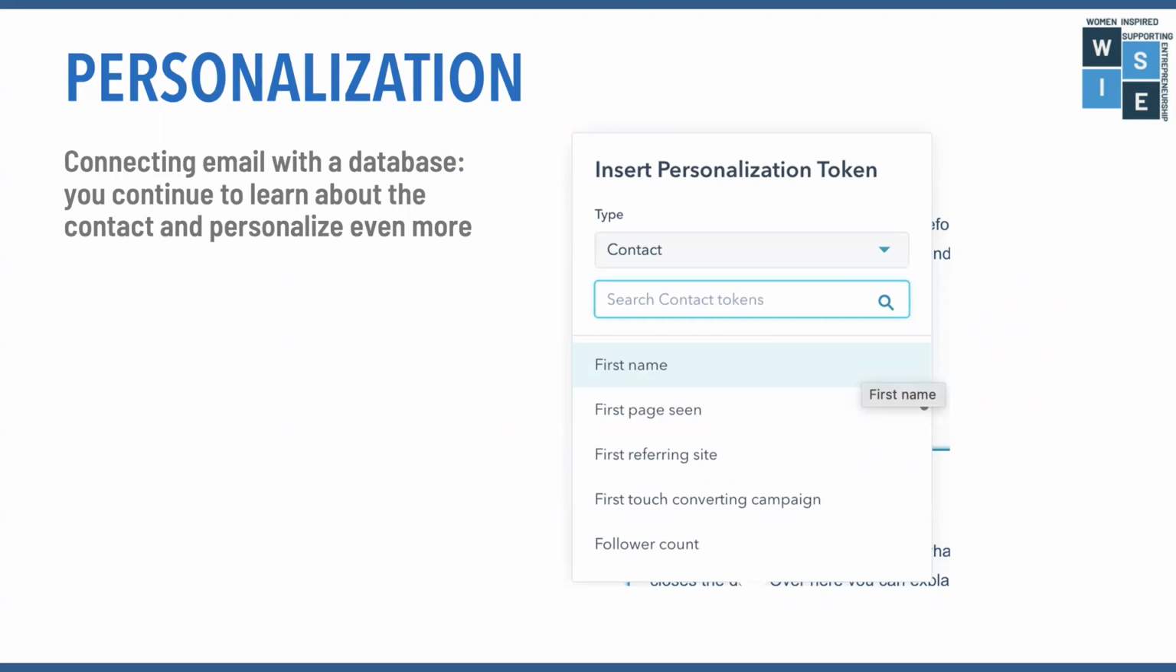To use the segmentation, you can also personalize the emails to create a better experience for your recipients. We have already mentioned that you can use tokens for a name, company, but also for anything else that is relevant and for which you have the data, such as age, sex, product use, etc. That's why an email platform that's connected to the database is so important.